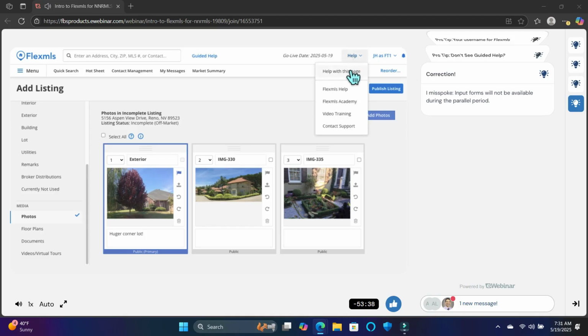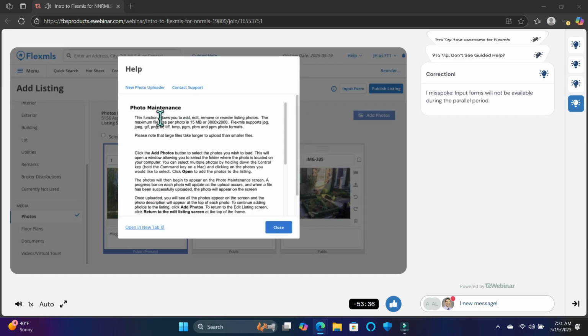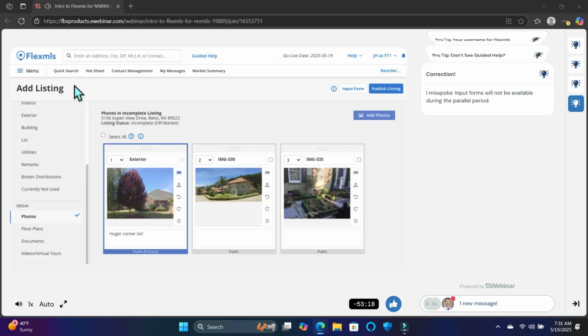Click on Help with this page, and it's going to tell me the file types it allows: JPEGs, GIFs, PNGs, TIFFs, BMPs, up to 15 megabytes, up to 3,000 by 2,000 pixels. So I don't have to resize the photos before I add them. They're going to stay in those original sizes, the original dimensions of the photo that I added. From here, I'm just going to exit the screen.